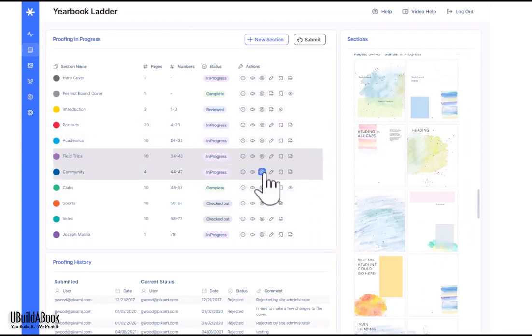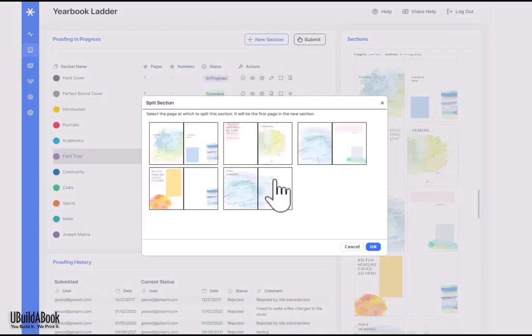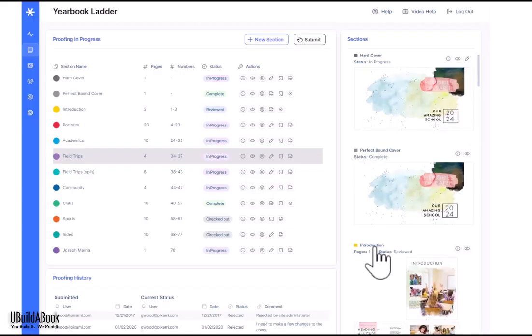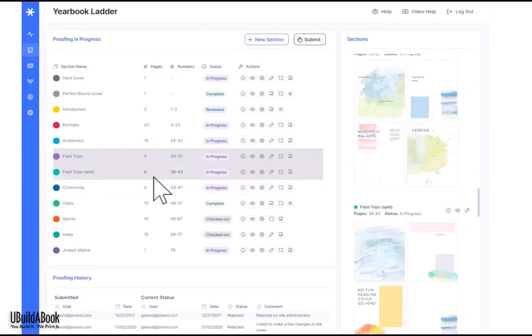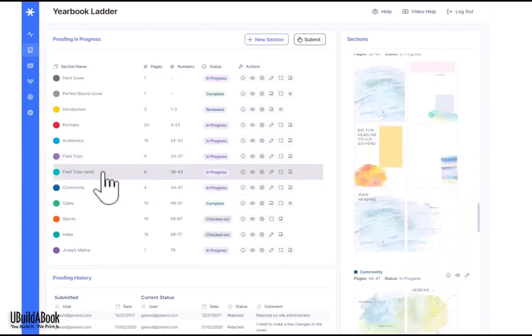So next up on the settings, let's come back here and look at split. Okay, I can also split a section in two. And so all you need to do here is choose the first page of the new section. The new section will start right there, and I click OK. And now I've got field trips split. So I've got two sections.